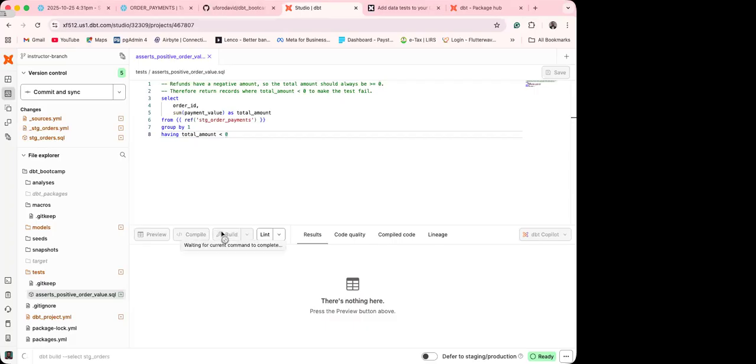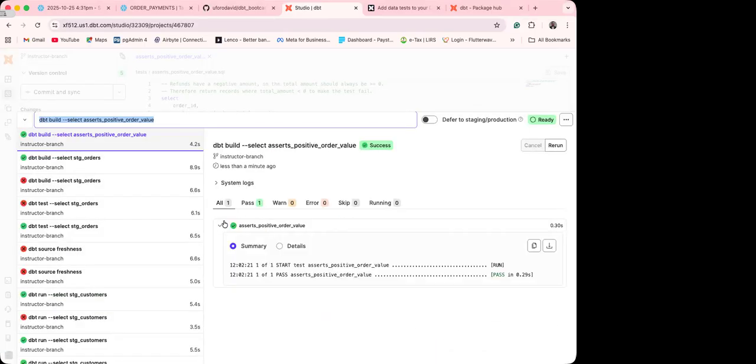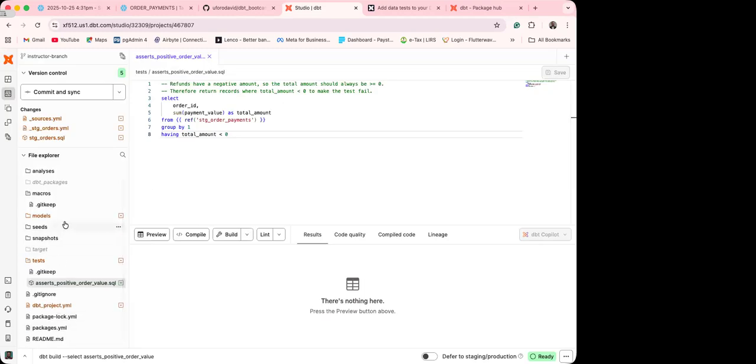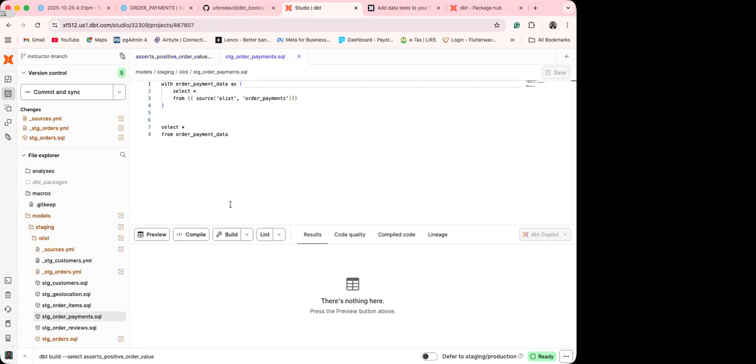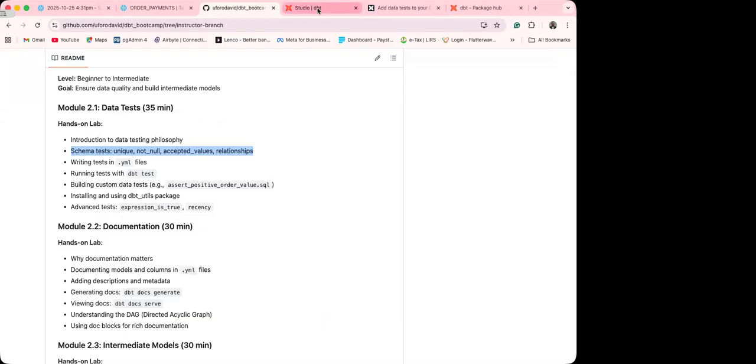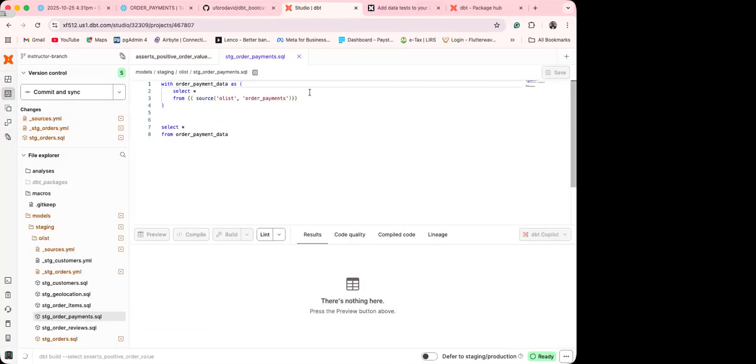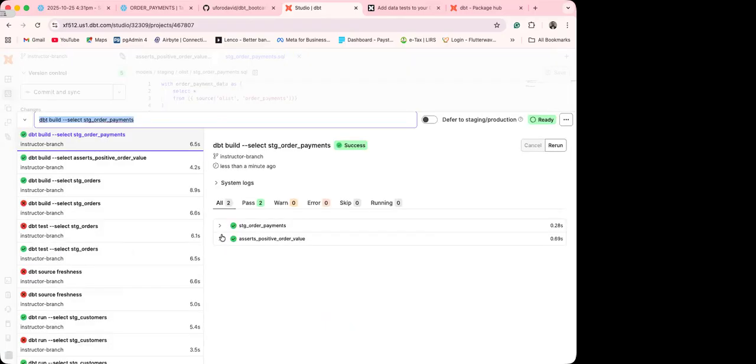So if I run build here, let me see what will happen. I don't know. It will run here. Let us see. Yes, it ran here. So just the test ran. Now, if I come to stage order payments and run dbt build here, it runs here as well. But the difference you will now see is that this will run both the model and the tests. Does that make sense?